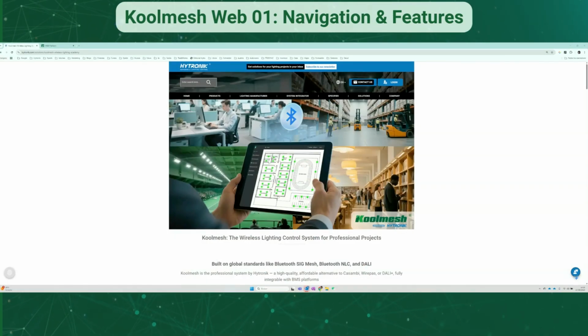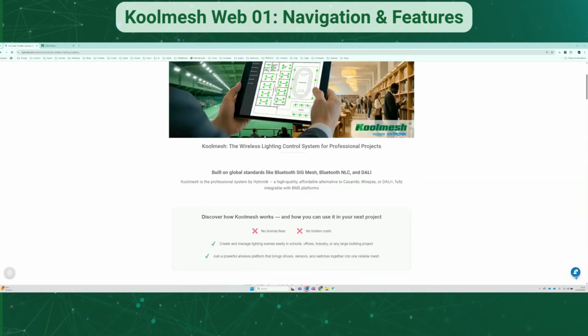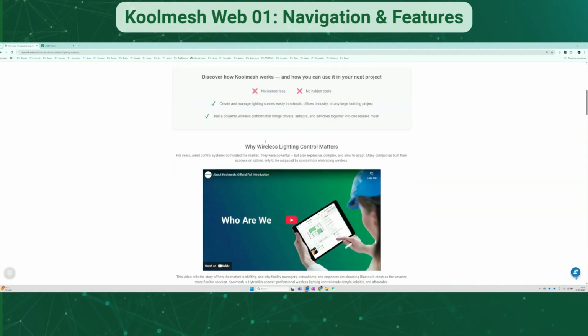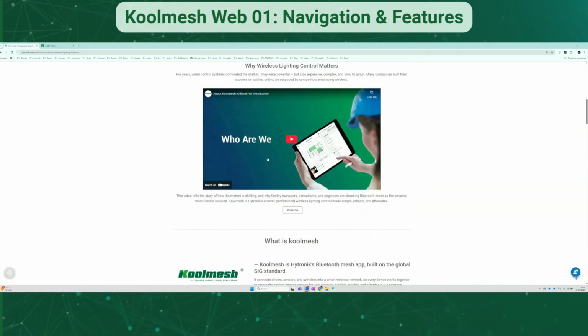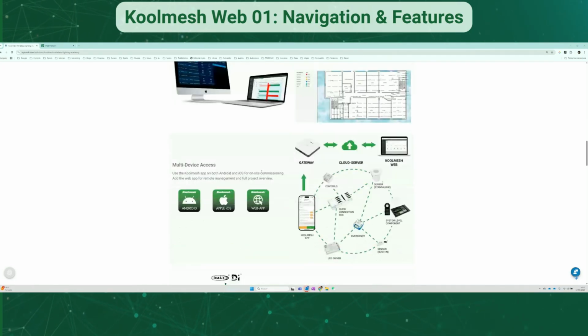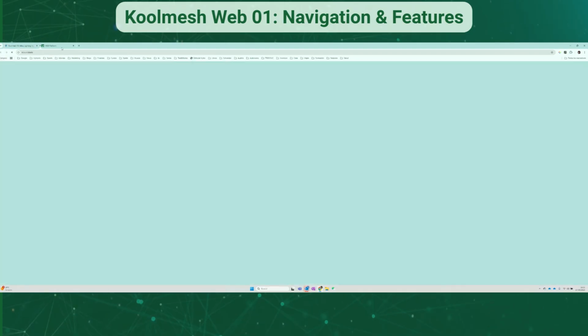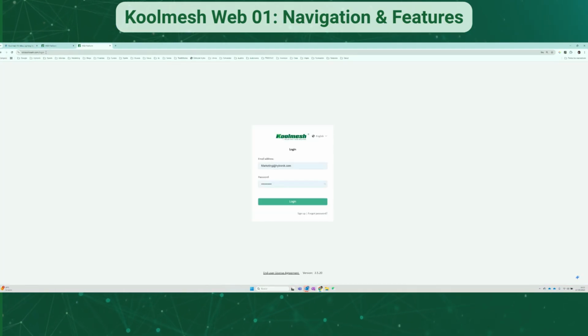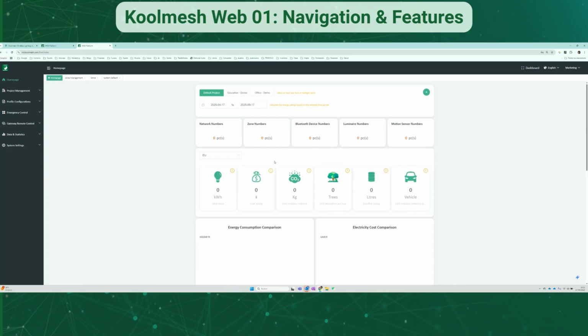In this video, you'll get a quick overview in just a few minutes of all the key features of the Koolmesh Web Platform, Hytronik's wireless lighting control system. Let's start by logging in here on the Koolmesh website, iot.koolmesh.com, the web version of the Koolmesh platform.